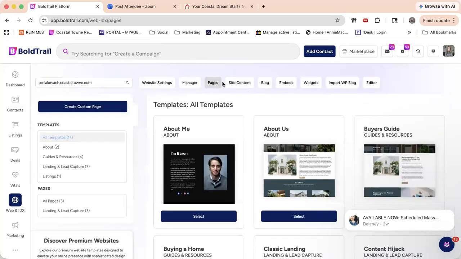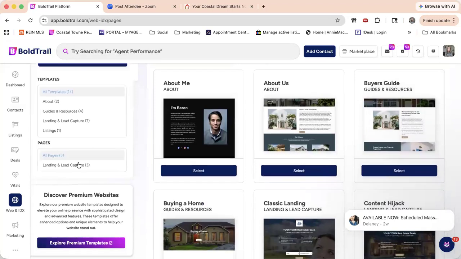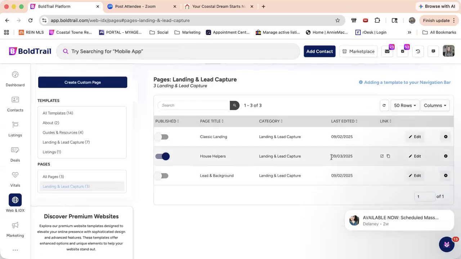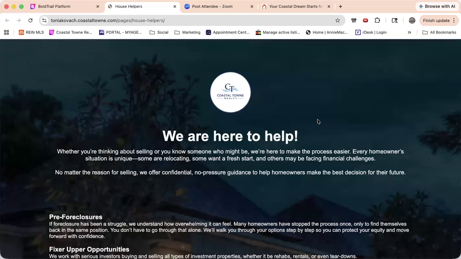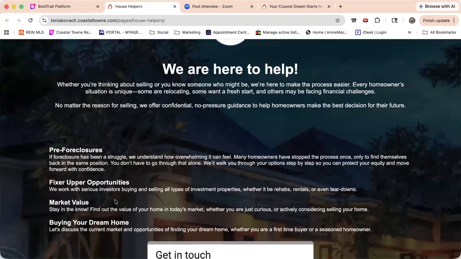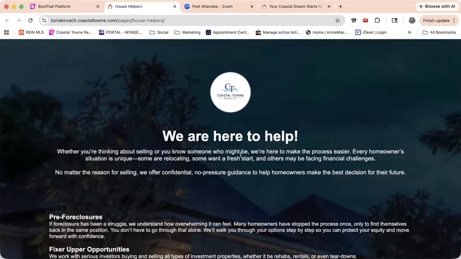But you have this Pages tab. And I have created a page. I have it turned on, House Helpers. So for some time now, I've been farming specific types of houses. Obviously, pre-foreclosures, fixer-uppers. I've got investors with cash. They just want to buy. So I've been kind of farming some people to figure out my QR code on those letters and flyers.